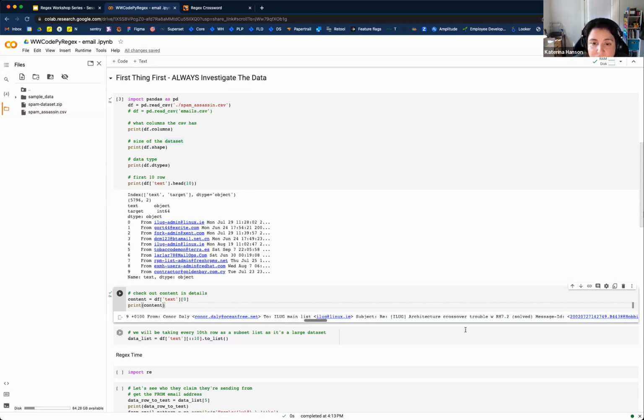Here's the subject: architecture crossover trouble. It was solved. It's got its message ID. That's really nice. It references another email that got sent, so it was in response to something. And then if we keep on going, it eventually gets to the actual message. So that's pretty cool. It's like the whole email. Every one of these is a full email that we get to play with, which is neat.